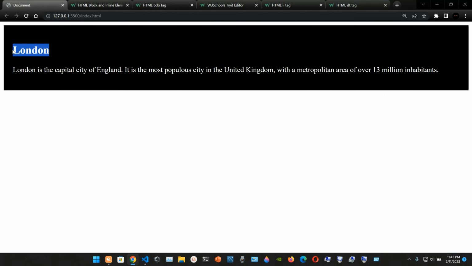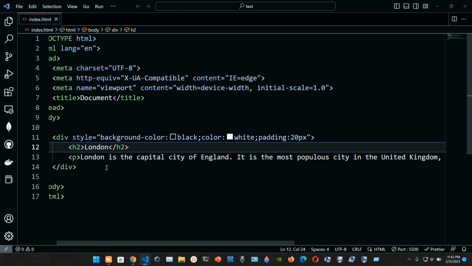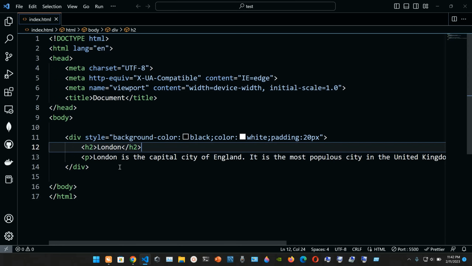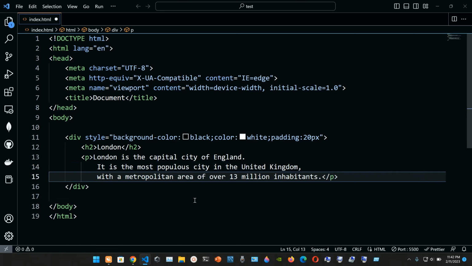As you can see, the letters are kind of big. Now outside of the heading we're gonna have the paragraph, and in the paragraph is gonna be: London is the capital of England. It is the most populous city in the United Kingdom, with a metropolitan area of over 13 million inhabitants. And now we're gonna end the div tag with angle brackets, slash div.